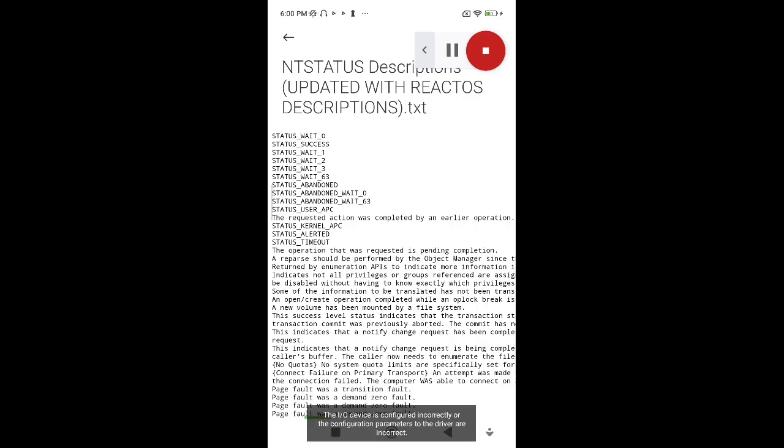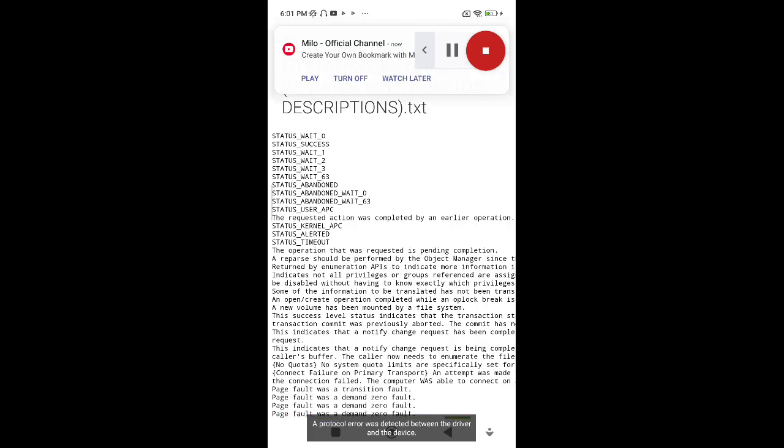The I/O device is configured incorrectly or the configuration parameters to the driver are incorrect. An error was detected between two drivers or within an I/O driver. The device is not in a valid state to perform this request. The I/O device reported an I/O error. A protocol error was detected between the driver and the device.